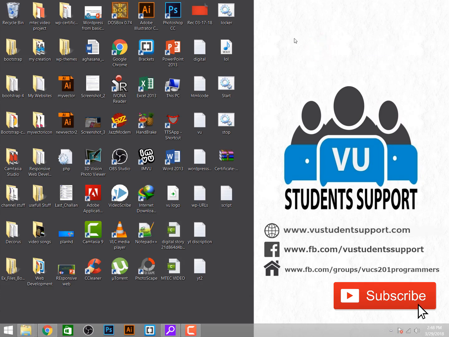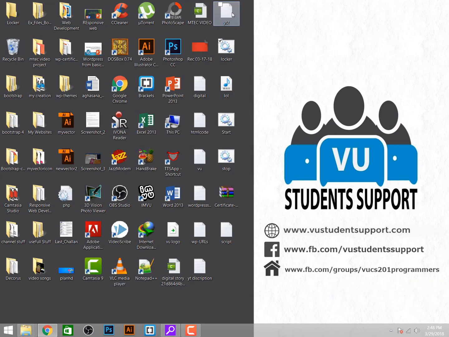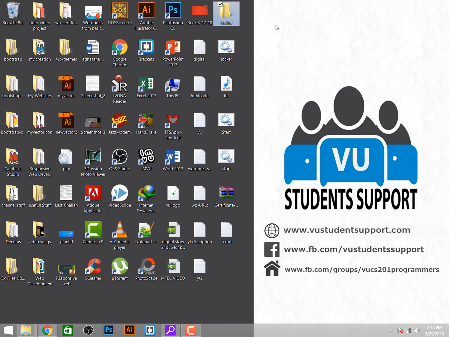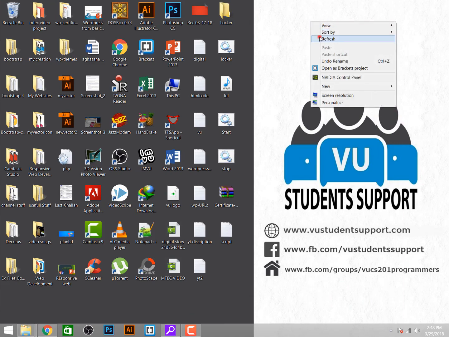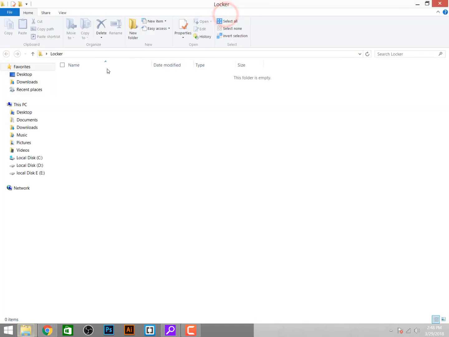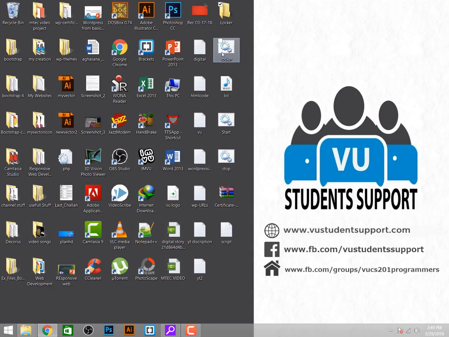Now we just need to double click it. What this will do is create a new folder whose name is locker. So this is our new folder which we just created, and we are going to open this folder. You can see it's a simple folder with a locker title on it.